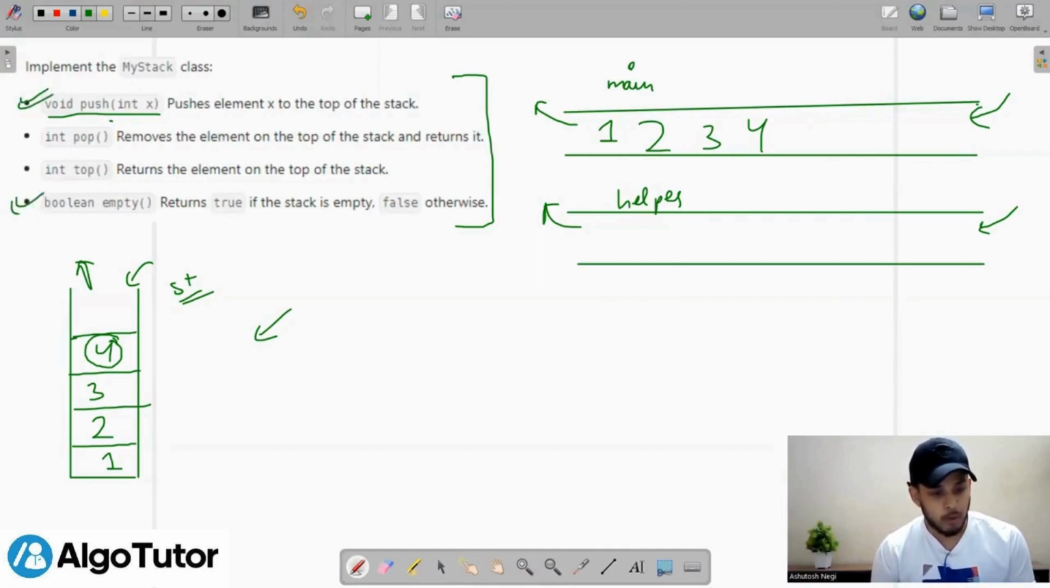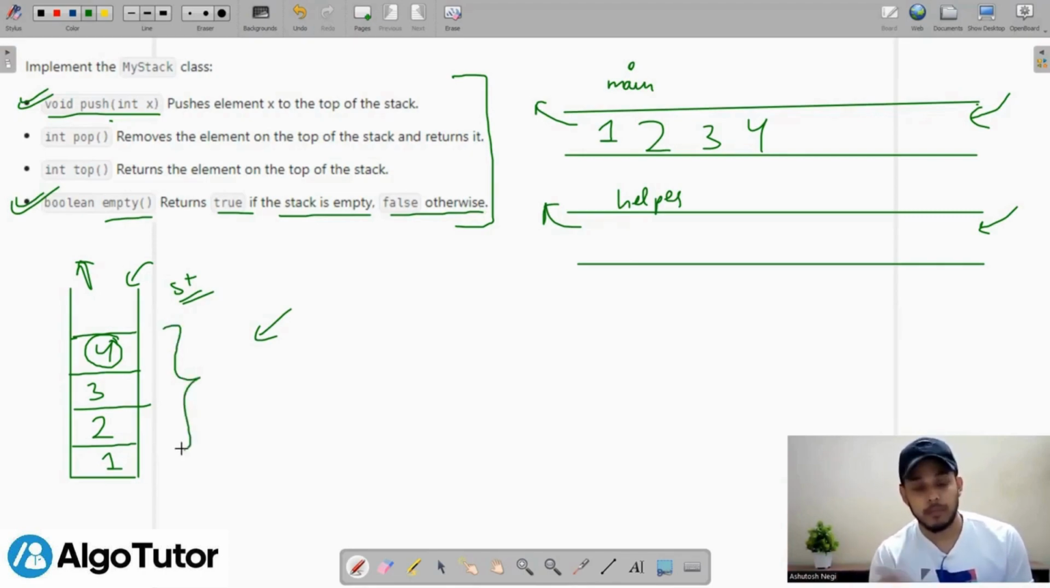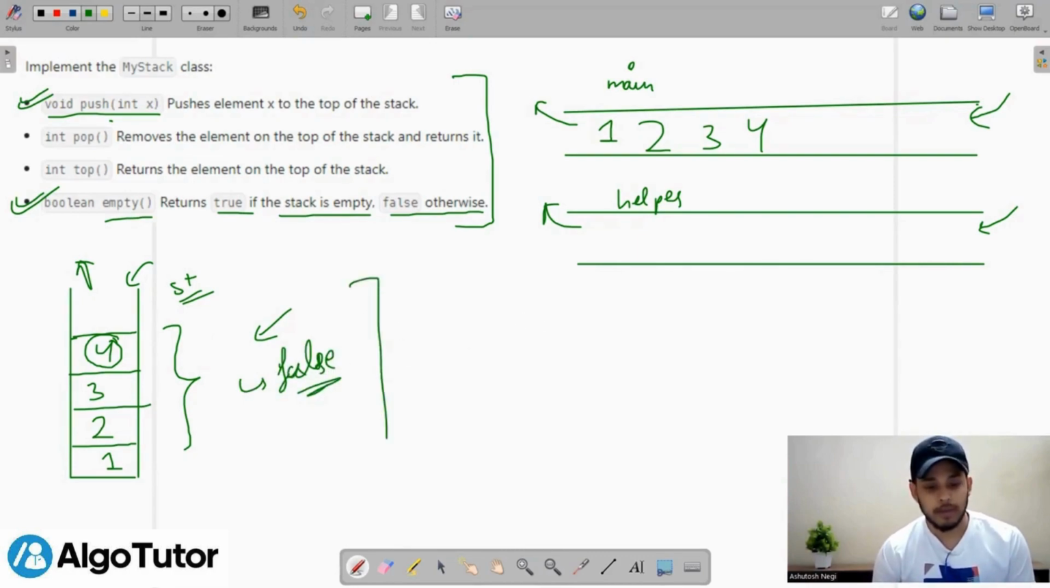Now let us talk about this empty function. This boolean empty function returns true if the stack is empty or false otherwise. If my stack was empty, which is not the case right now, my function would return true. But my stack is not empty, so this function will return false here. Now how can I implement this with the help of these queues? I can simply check my main queue. If my main queue is not empty, I will return false. If my main queue is empty, I'm going to return true. So my main queue is not empty, I will return false here. Done. So we know how to implement this function also.